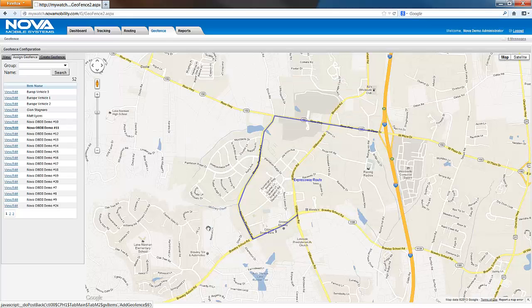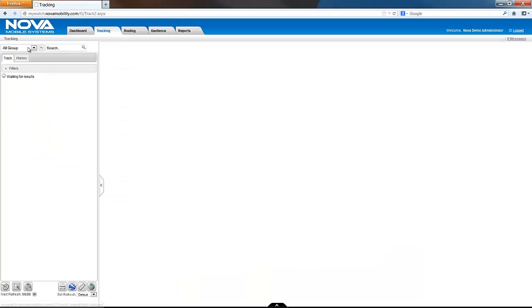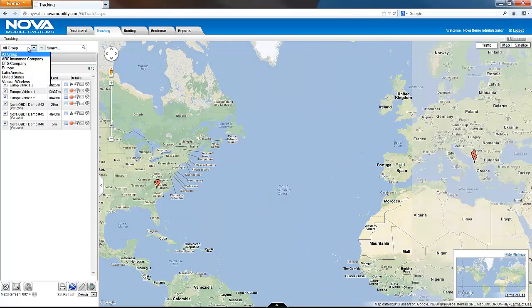Lastly, we can create a geofence based on a route that a vehicle may have traveled that is shown in the history through the tracking. So if we know that we've got a particular vehicle that traveled a particular route on a specific day and time, we could go to the Tracking tab with our left mouse button, click on the Tracking tab, go into and look at the group that we want to view based on the item we know traveled that route.